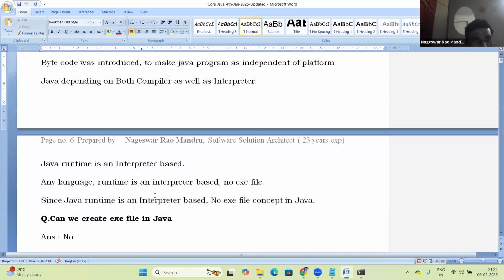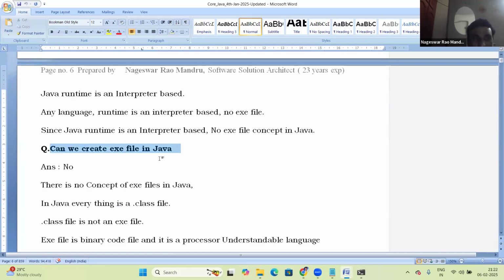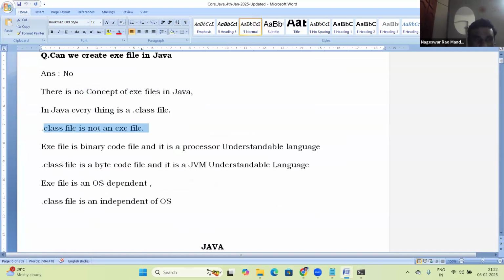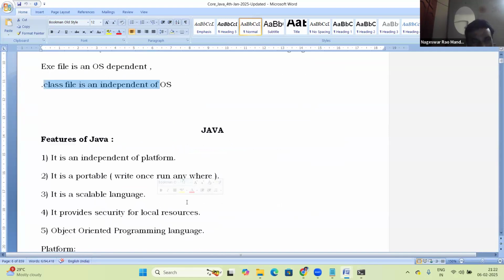Can we create an exe file in Java? No, there is no concept of exe files in Java. In Java, everything is a dot class file, but a dot class file is not an exe file. An exe file is a binary code file, a processor understandable language. A dot class file is a bytecode file, a JVM understandable language. An exe file is OS dependent; a dot class file is independent of OS.